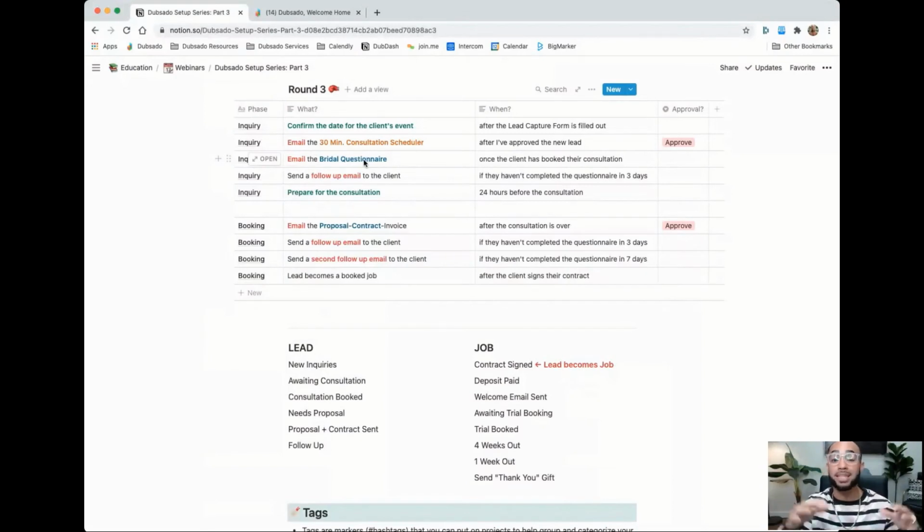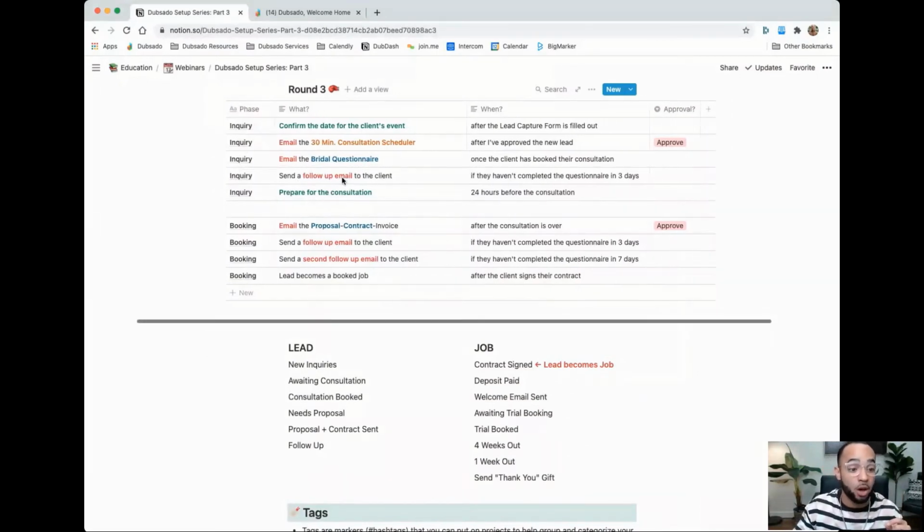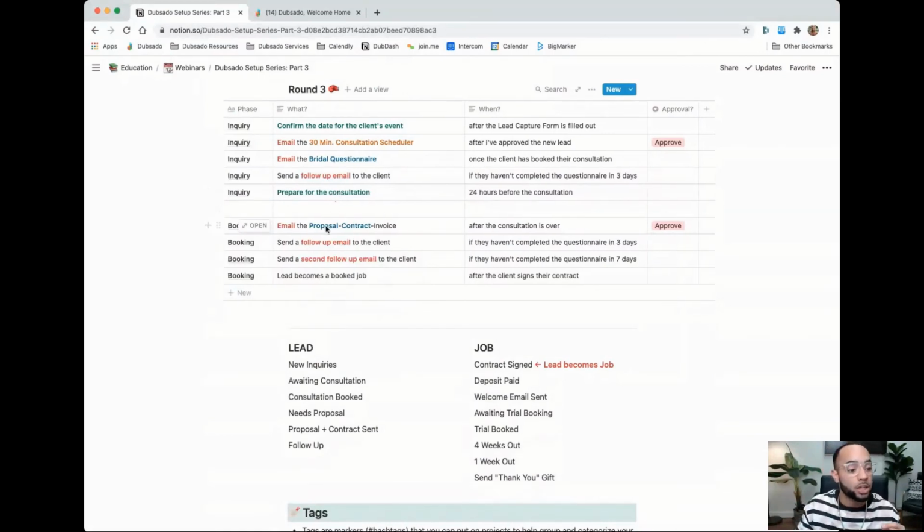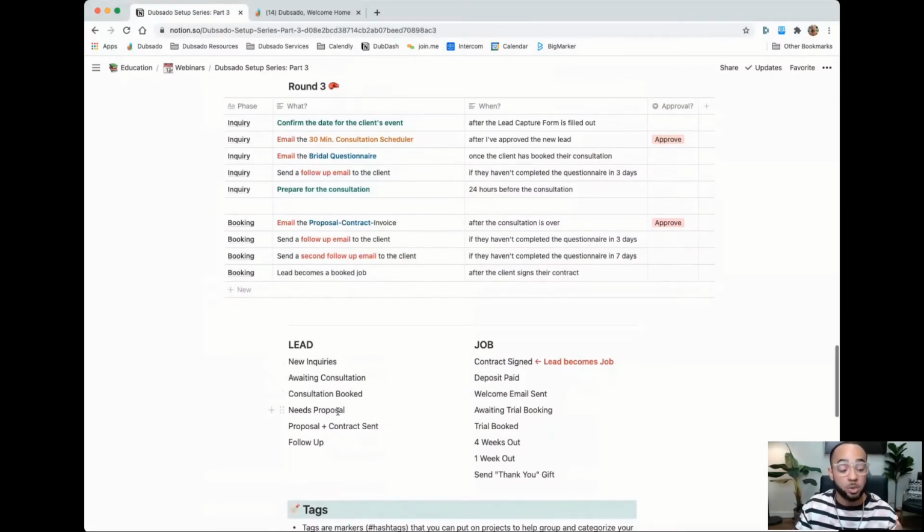You can make these as granular as you want to, or as macro as you want them to be. Send a follow-up email. Yes, I want to know if they're in that follow-up phase, so I'll create a follow-up status. Let's see here. Do I need a status to prep for the consultation? No, that's not really important to me, so I'm not going to make it a status. Do I want to know when they need to get their proposal? Yes, that is important to me, so I'll do needs proposal.